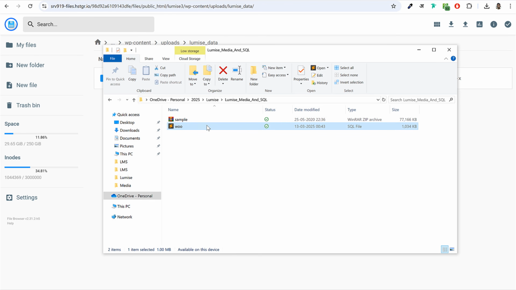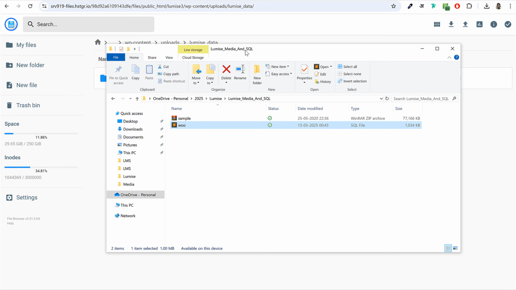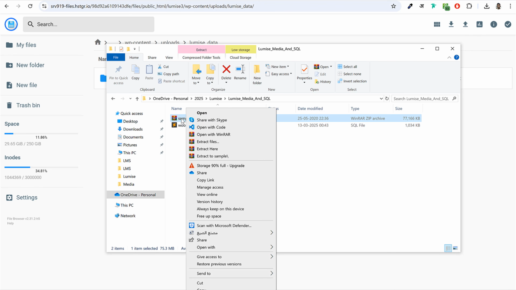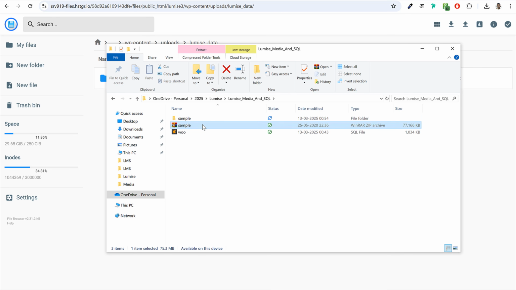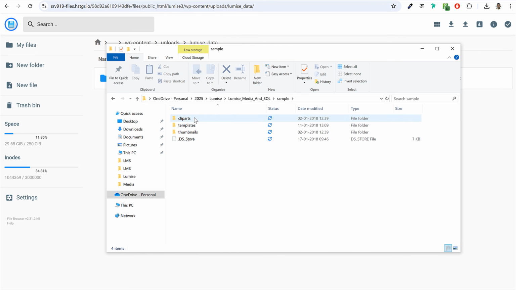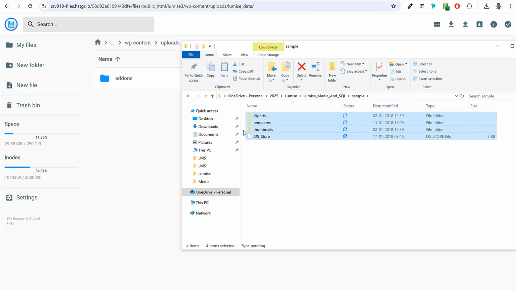In fact, what I would recommend you do is just to simplify things for you. You can right click on the zip file on your computer and extract it over here. So click on Extract Files, click on OK. Now once you have extracted it, you will see a new folder called Sample. Open that folder.